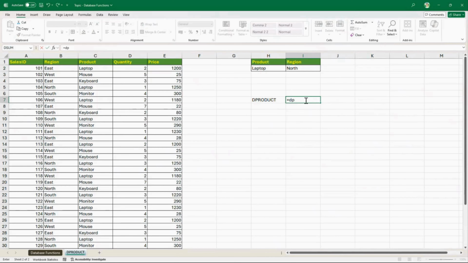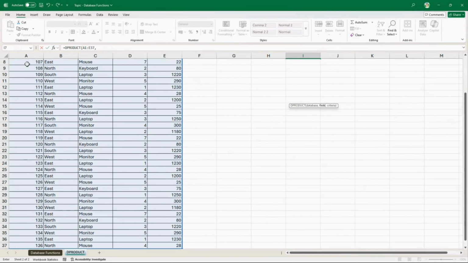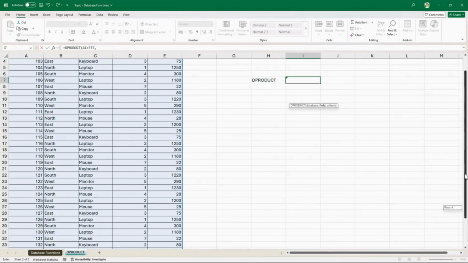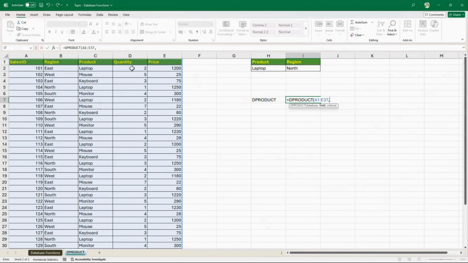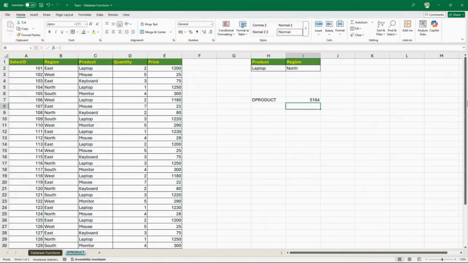So we use equal DPRODUCT. Where's the database? Of course, this is my database, comma. What do we want the product of? Of course, we want the product of quantity. The bigger the numbers, the higher the result you will get. And the criteria is product laptop. First, we'll use this one and press enter. 5,184.